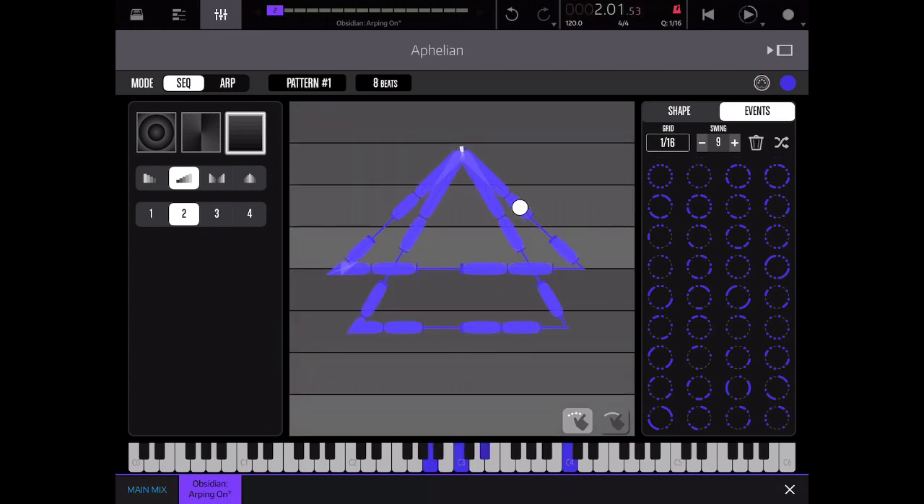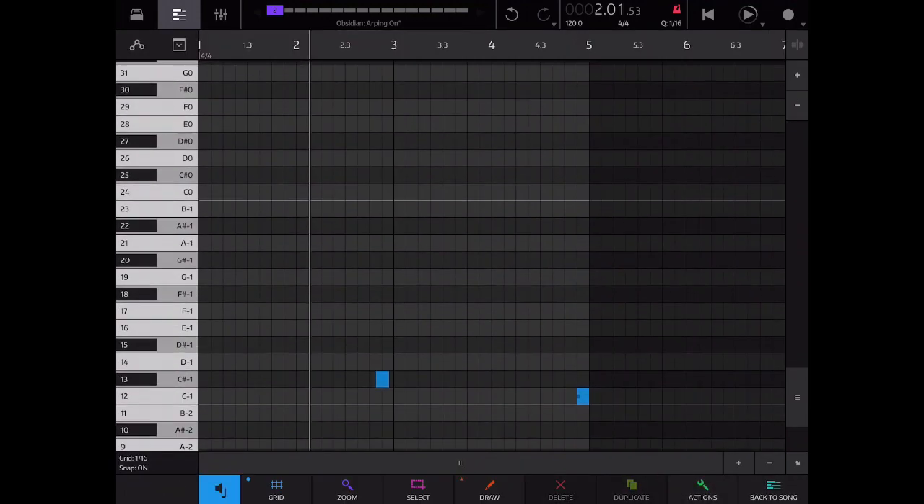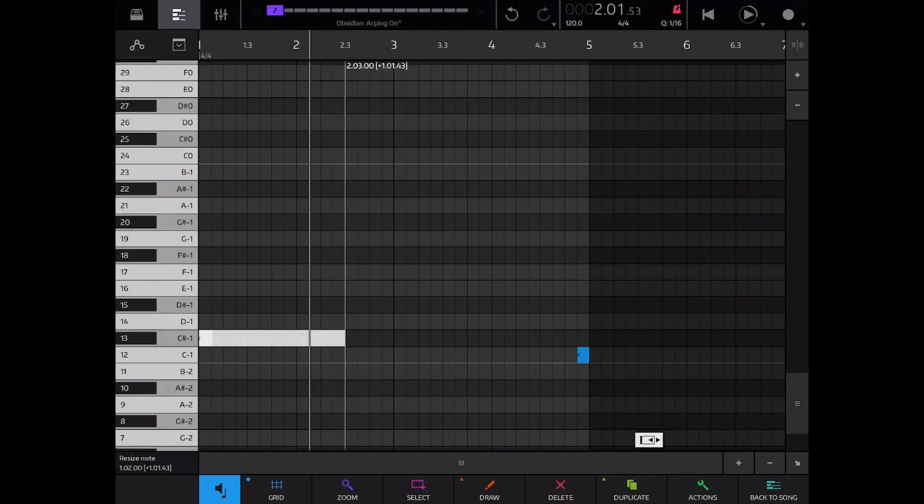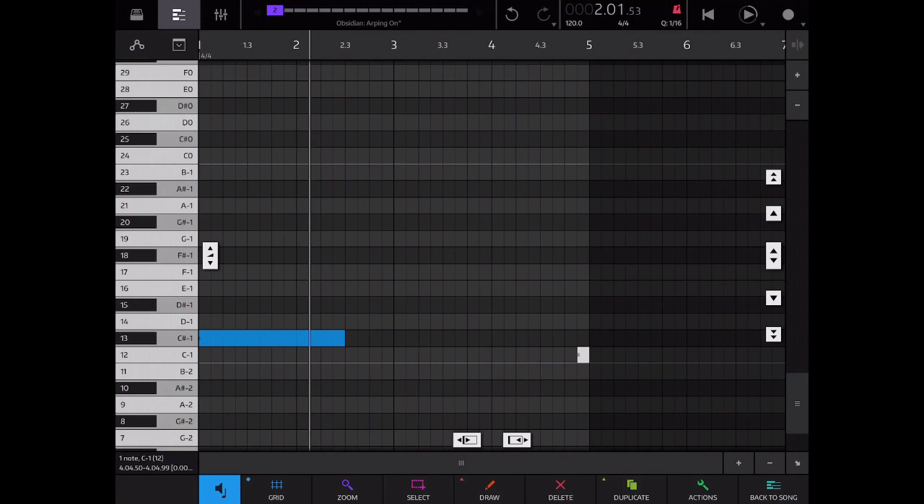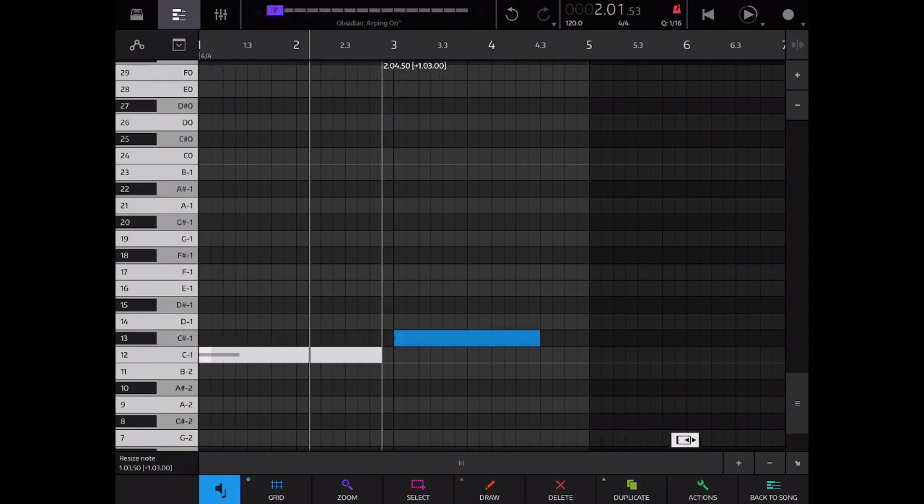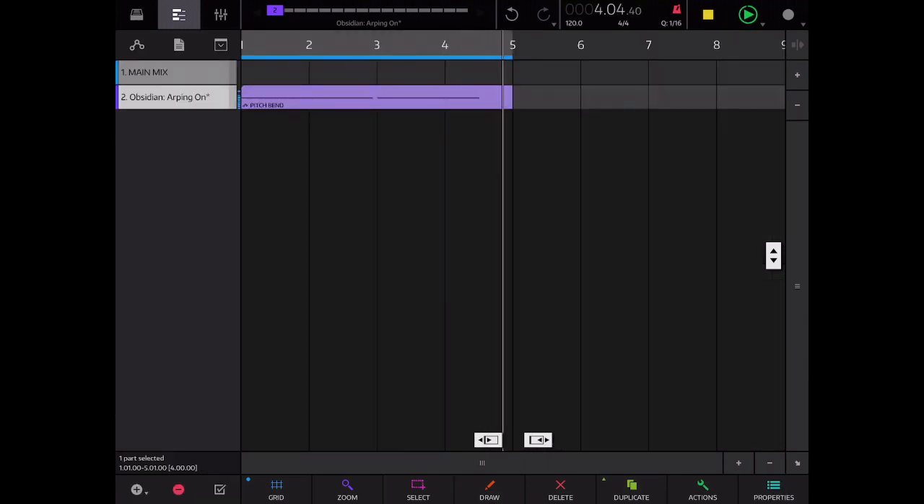And let's just have a look at that, and we can see my MIDI notes there. Slightly out of time, so I could maybe move these about. So that's C-1, which is what I'd set it to. And, oh, I think that's slightly the wrong way around. So let's move that one there, and this one over to here. And let's see what happens when we play that back. Great, so Aphelian is responding as we would want it to.